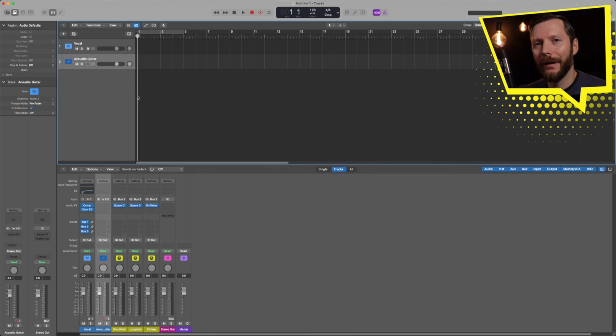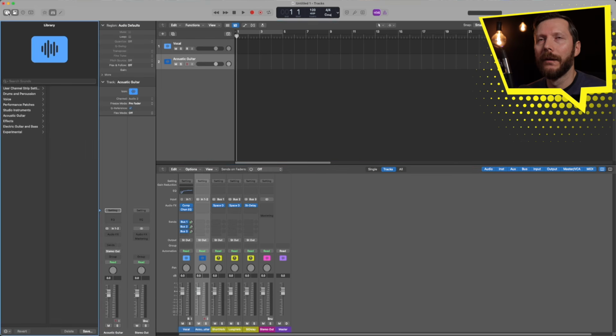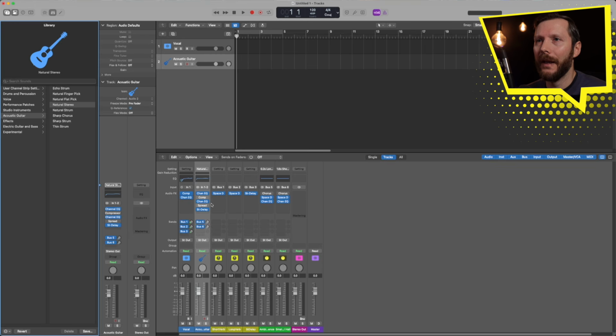Now for the acoustic guitar, I'll show you a little shortcut that you can explore. And that's if you go to your library, which is found up here, or you can hit the letter Y on your keyboard. And now if we go to acoustic guitar, for example, now we have all these different channel presets that come bundled with Logic Pro. So for example, let's try this natural stereo. Click on that. And now you'll notice it loaded in a bunch of different plugins already.